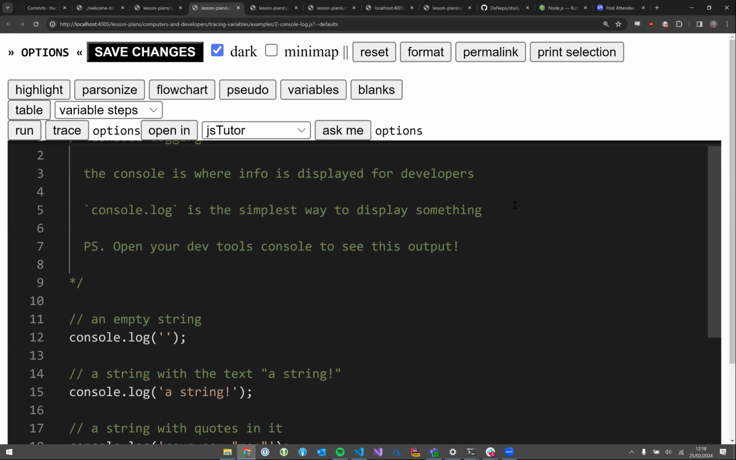ABC, like a letter or character, it exists also, and how you make the difference between characters and string. Okay. Two chapters.